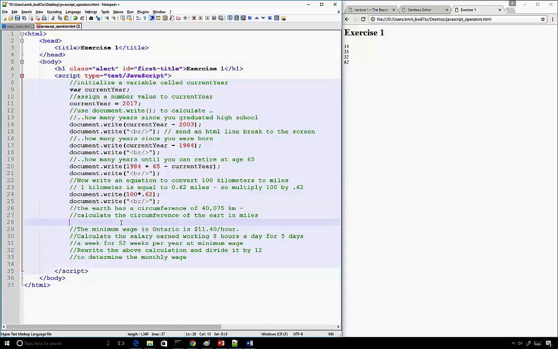So I'm going to next calculate that if the Earth has a circumference of 40,075 kilometers, what would be the circumference of the Earth in miles? I'll do document.write again. document.write. Oh, I don't need my quotations.